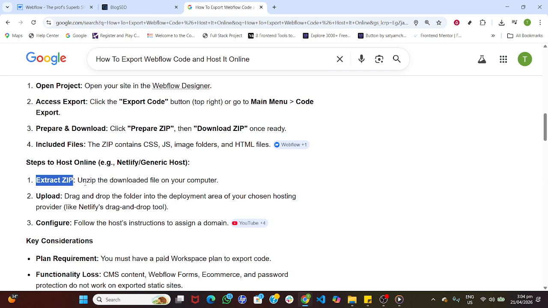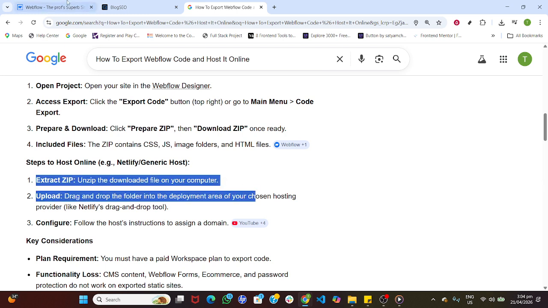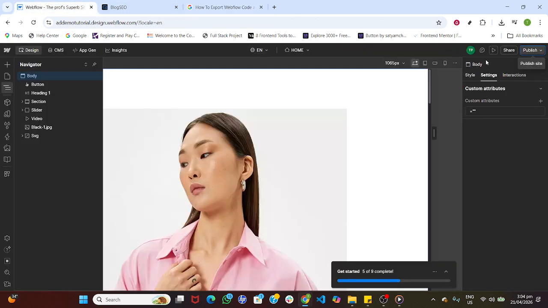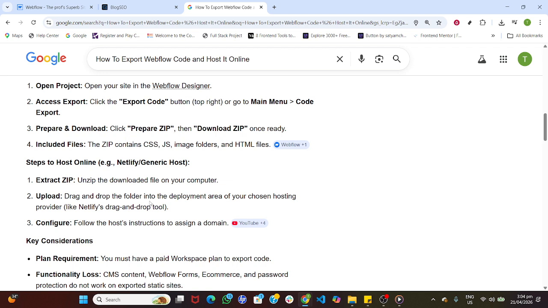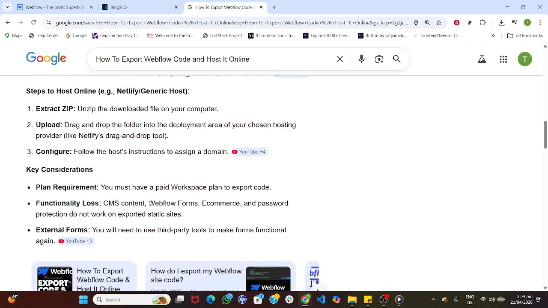With the right plan active, open your project in the Webflow Designer and look to the top right corner for the Export Code button. Click it to generate a zip file containing your site's HTML pages, the CSS, JavaScript, and all referenced images and assets.